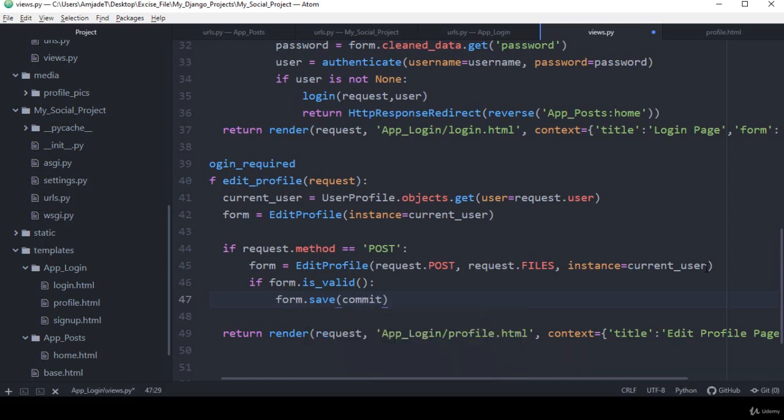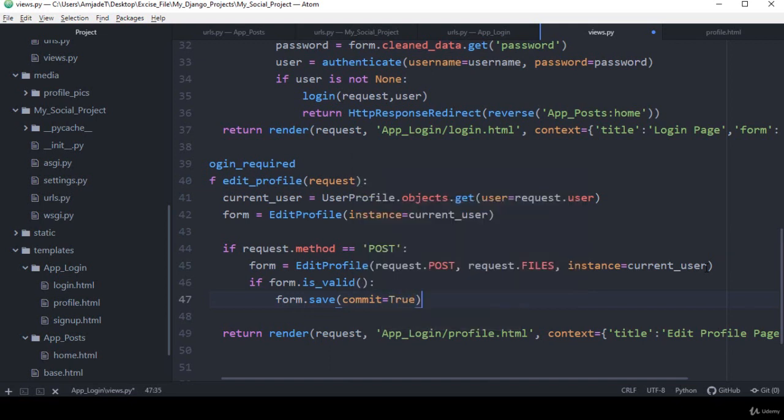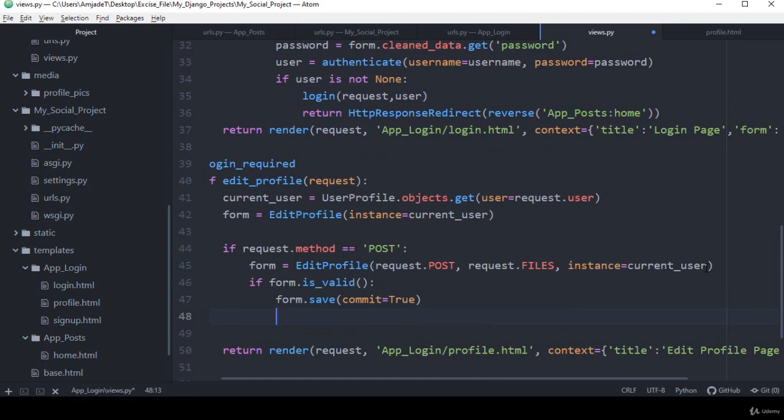So I want to make it commit, and commit is equal to true. That means it should save this data in our database. And after that, I want to load it.